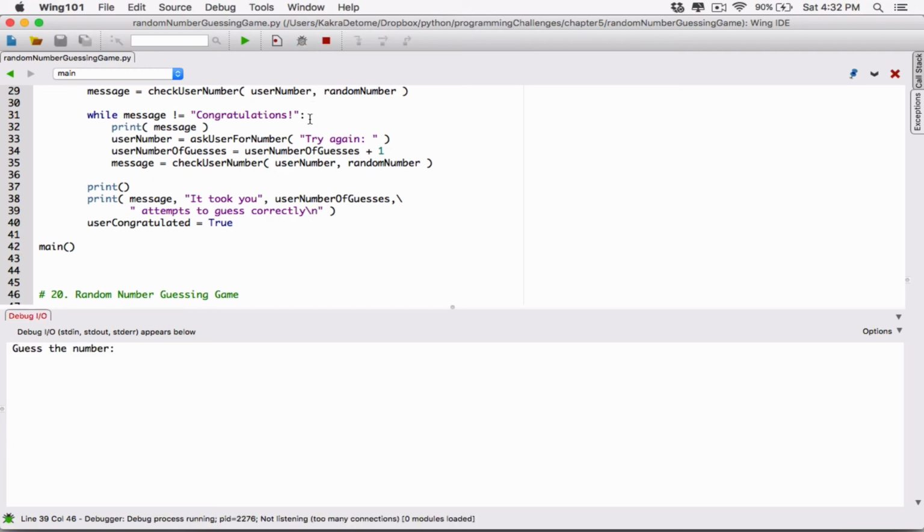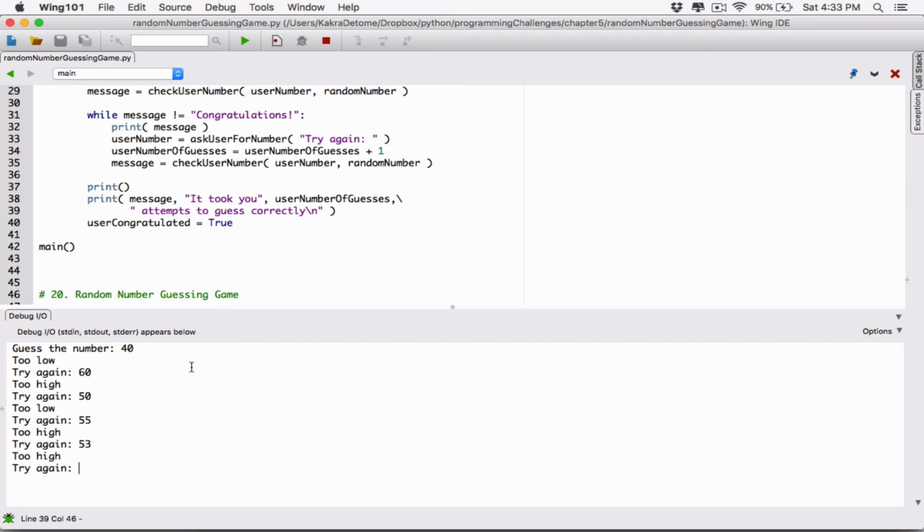So let's play the game one more time. Guess the number. This time I'm going to try to get it in a few tries. Let's see. I'm going to start with 40, too low. I'm going to go for 60, too high. So I'm going to go for 50, 55, 53. Okay, 52. Okay, it took you 6 attempts to guess correctly.